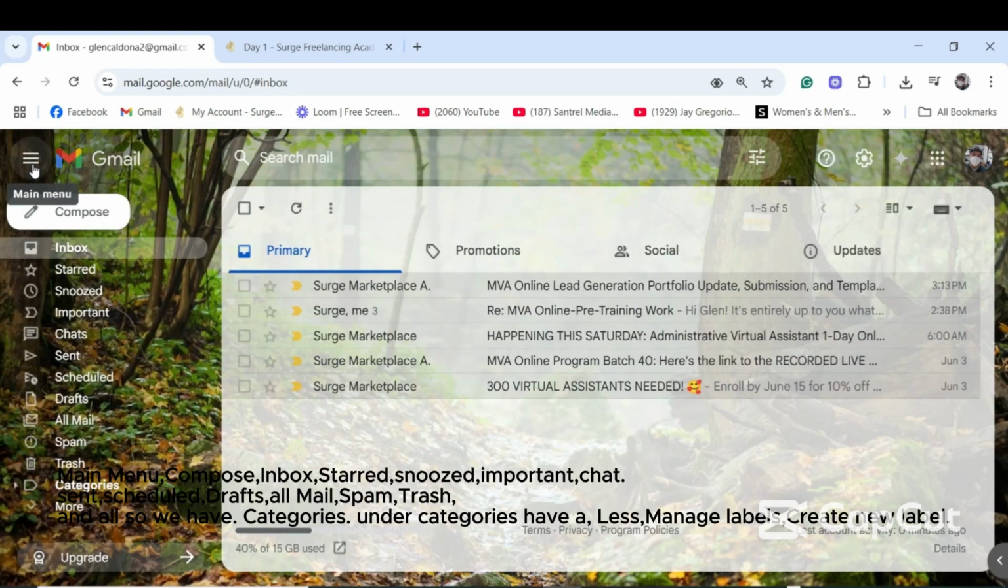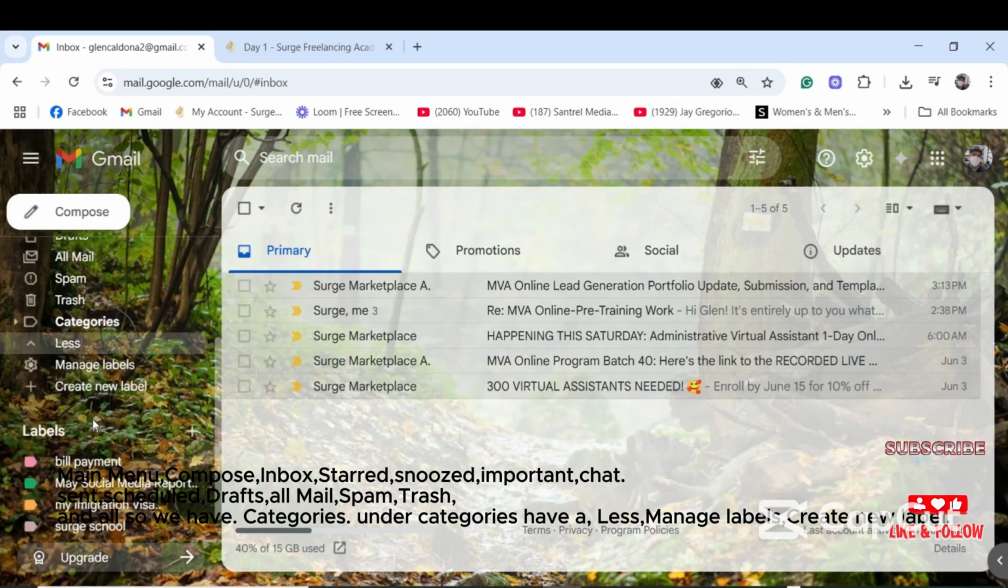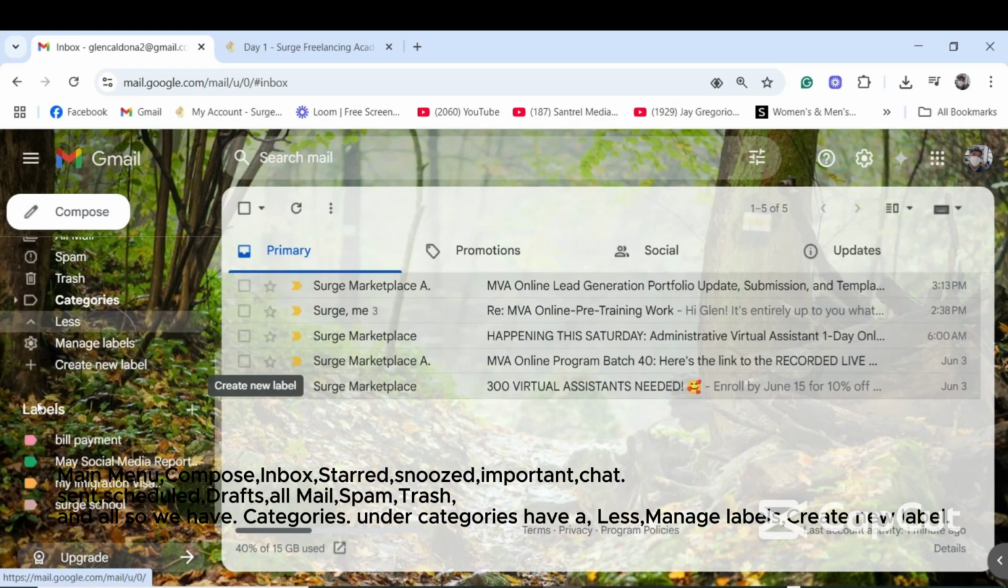Main menu: compose, inbox, starred, snoozed, important, chat, sent, scheduled, drafts, all mail, spam, trash. And also we have categories. Under categories, we have manage labels and create new label.